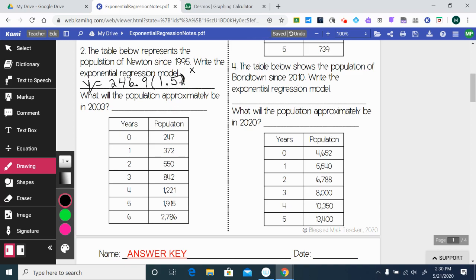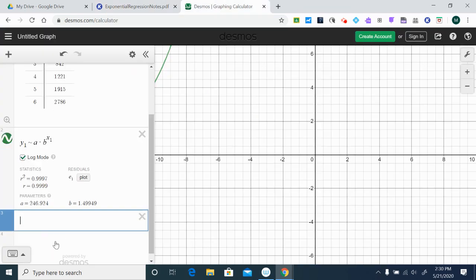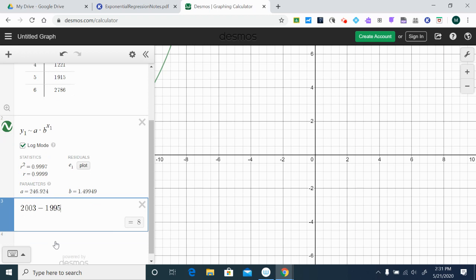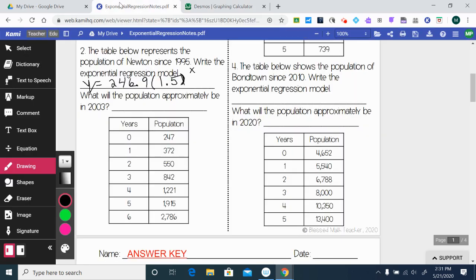Alrighty, now we need to figure out what is the population approximately going to be in 2003. So your x value is the years since 1995. So we need to figure out how many years since 1995 is 2003. So I'm going to go back over here and just do 2003 minus 1995, and that gives me 8 years. So when I substitute into my equation, I'm going to rewrite it, and then instead of the x, I'm going to do an 8, and I'm going to use my calculator to help me evaluate that.